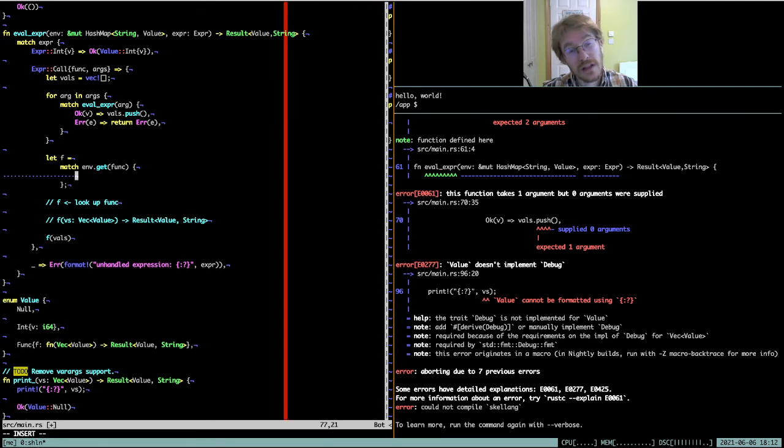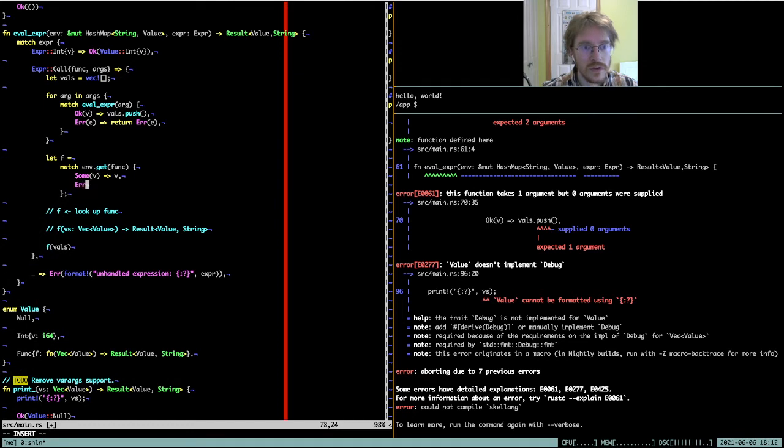And if it's a, yeah, if it's actually a function, then we're all good. Oh no, so we actually want to find out if there's something there, and if there is something there, then everything is groovy. Otherwise, we want to turn that into an error. Error, return format.